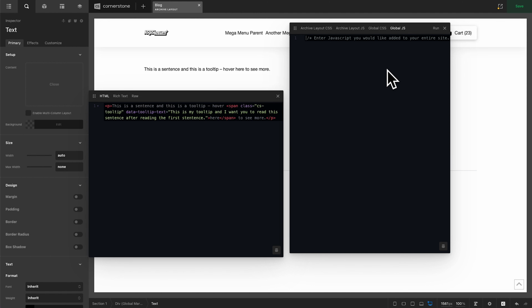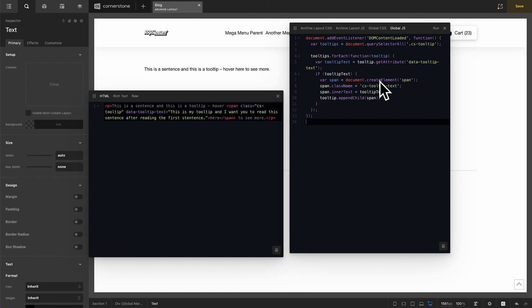We'll go into our global JS here, and we'll go ahead and paste this in. And you'll notice that this is an event listener on the page, and it is selecting all elements with the cs-tooltip class. And then for each element with that class, it's getting the value of the data-tooltip-text attribute. And if there is a value in there, it's creating a span and building out our tooltip.